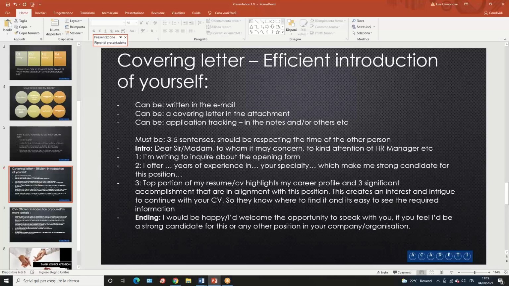The ending: always invite them to talk personally. That you are happy and you welcome the opportunity to speak with them personally if they feel that you are the strong candidate for this position. And always, always, always mention that you are also available for other positions in your company organization.